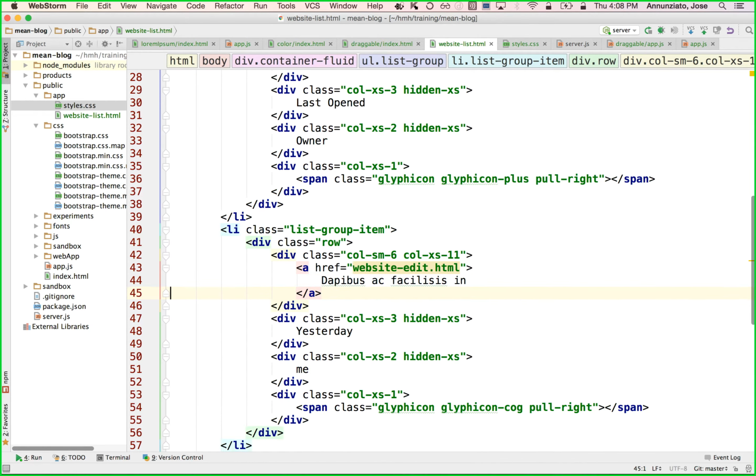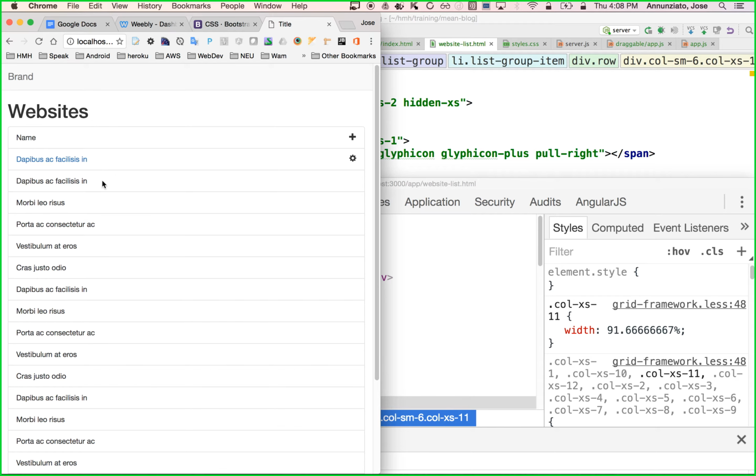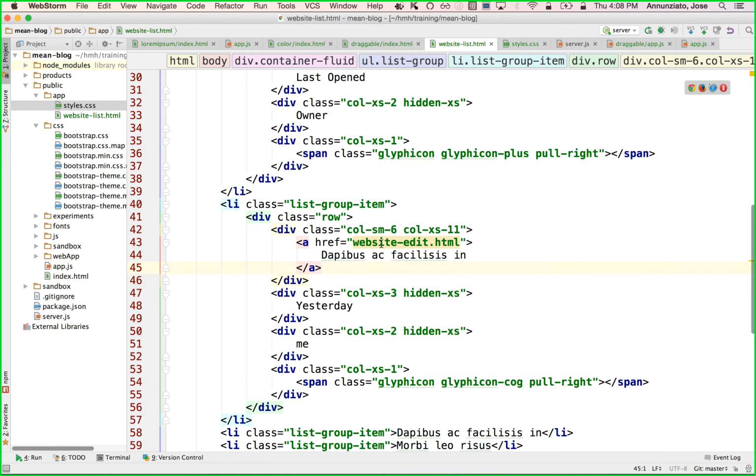And so this creates a hyperlink. There it is. Looks like a hyperlink, and it navigates somewhere. We're not going anywhere. There's nothing there. Obviously, if this were an Angular application, this would be going to something like /websites, right? And you would be using ngView and all that, right? But we're not doing that just yet.